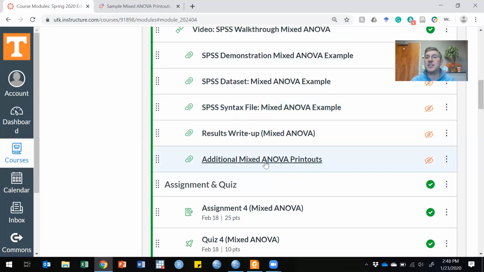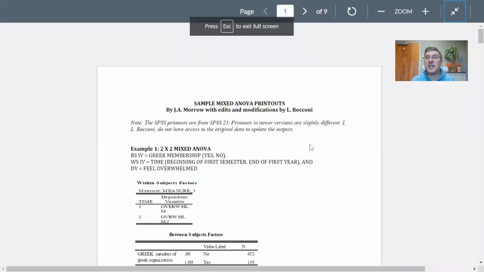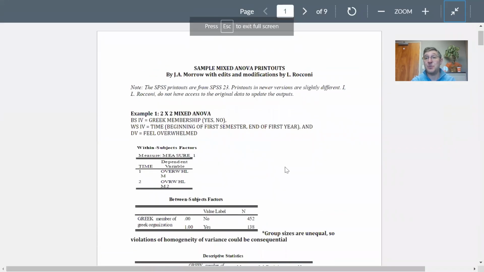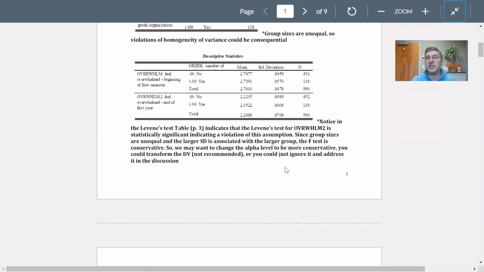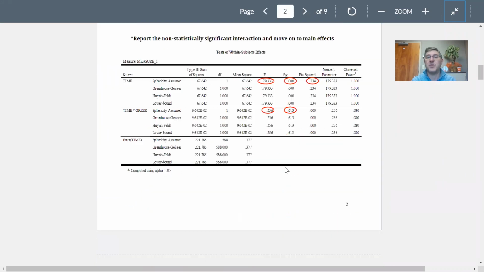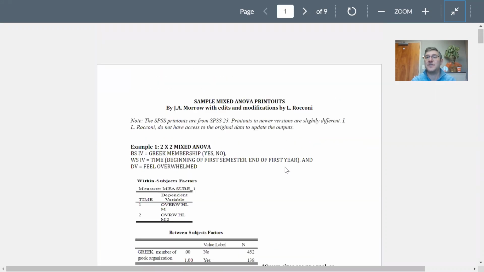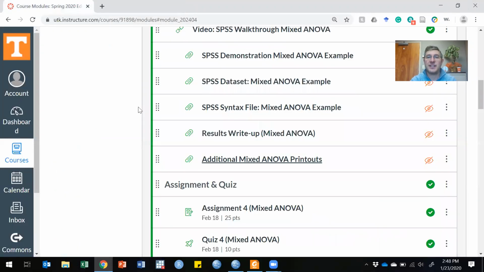And then I've also provided some additional mixed ANOVA printouts. This was a resource Dr. Marr had provided to some of her students. I don't have the data that she used in here, so I just annotated some of the output for you in here too, so you can see some additional outputs and how you might interpret them, to familiarize yourself with the mixed analysis of variance.